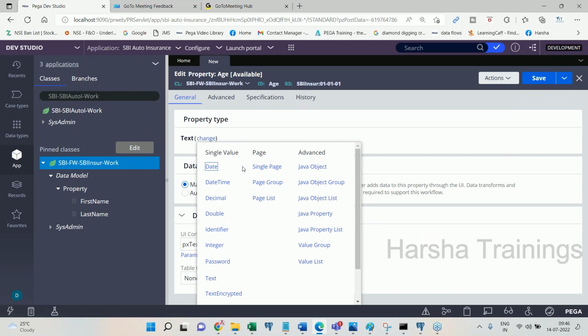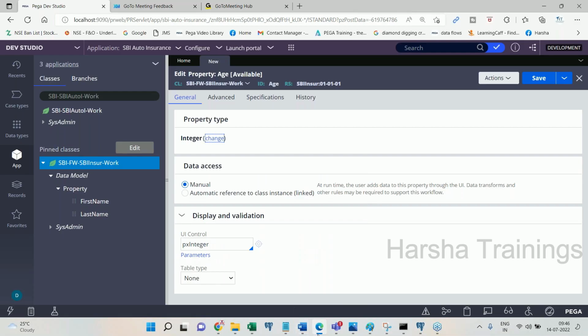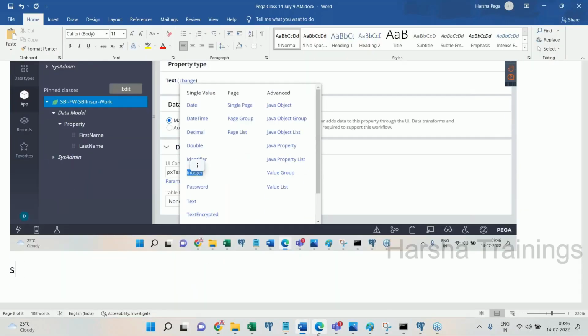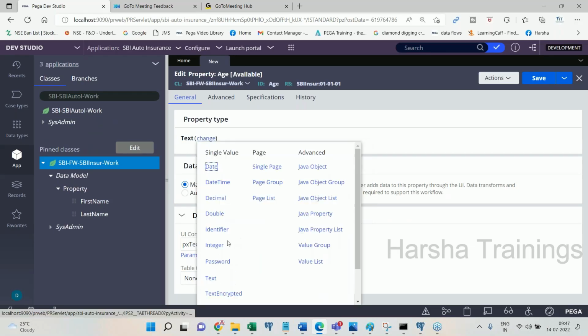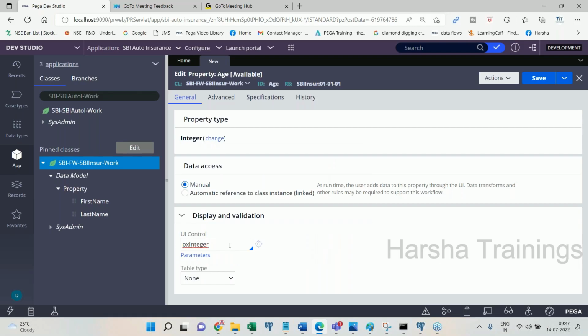Link change. And here you see integer. Select this. Select integer. See, the moment I select integer, what is happening below? If you observe, the control also got automatically updated. When it was text, it was px text input. When I choose integer, it was px integer. Means this control at runtime will hold only integer value. If you enter text, it won't accept. That is the meaning. Just make an observation like that.